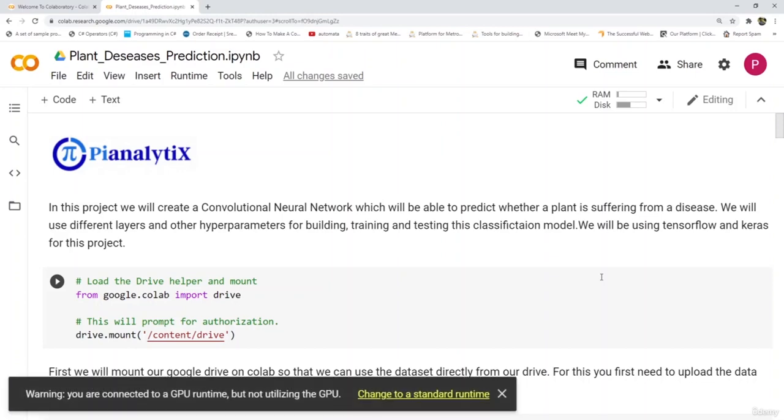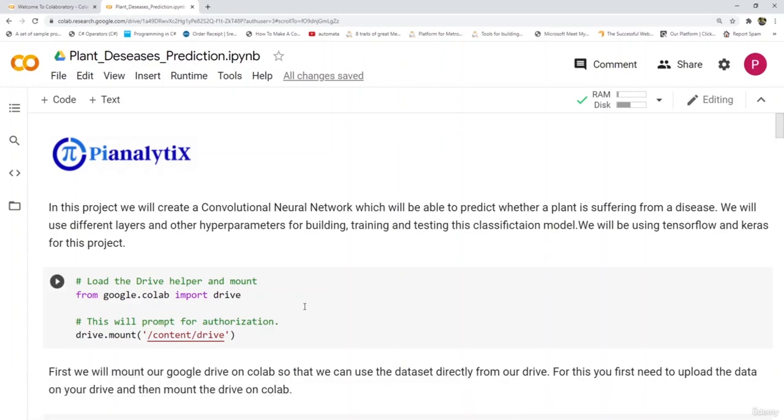So let's get started. In order to get started, we will first connect our Google Drive to our Colab notebook so that we can directly take data from our drive. For this, we first need to upload the data on our drive and then mount the drive on Colab. This step here, from google.colab import drive and drive.mount, will help us mount our drive to Google Colab. You need to upload the data on the drive before doing this. I have already uploaded the data on my drive. So let's run this cell and mount my drive to Google Colab.